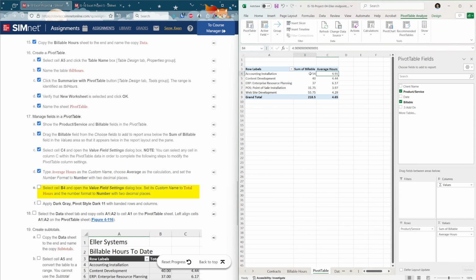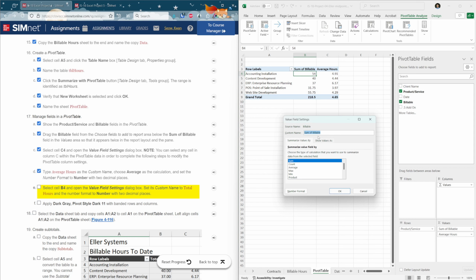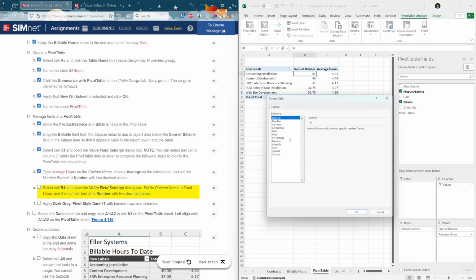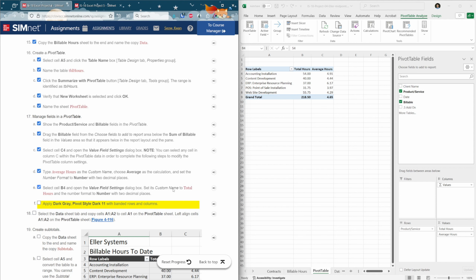Now we want to select cell B4, and then open the value settings list. There are two ways of doing it: you could do it down here, or you can just right click on cell B4 like I did and select value settings there. Right now it's saying sum of billable. They just want to rename it to total hours. Once again, we need to change the number format to number and set it to 2 decimal places, which is the default. And then he wants us to apply the dark gray pivot style dark 11.